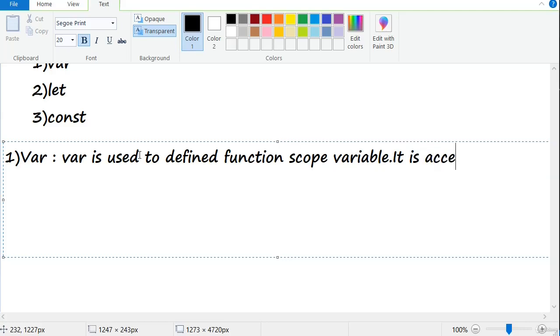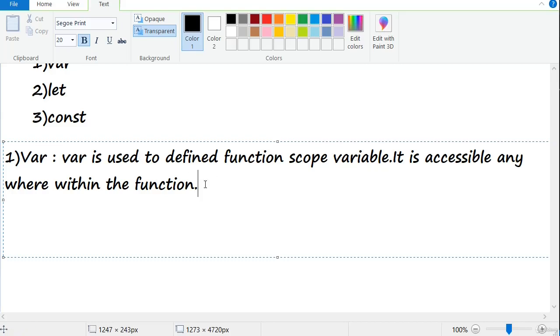It is accessible anywhere within the function. We use the var keyword to define a variable in only a function scope. It is not accessible outside the function. It is accessible anywhere only within the function in which we declared the var keyword. We will see an example of the var keyword.